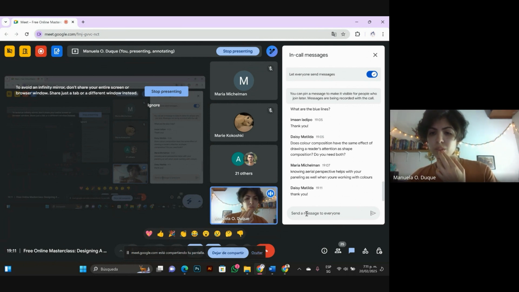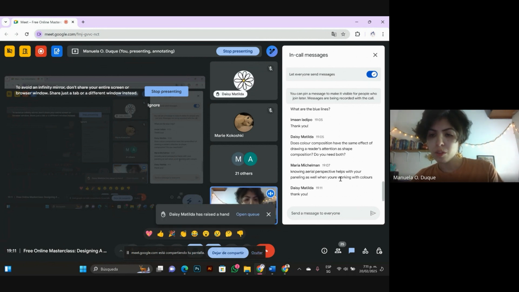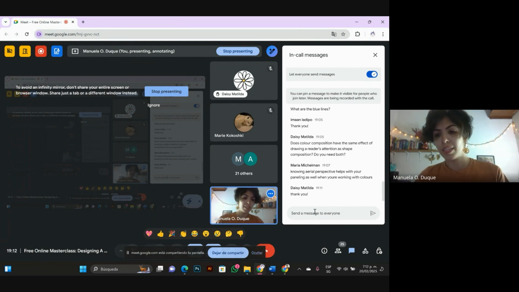I hope that that was clear. Knowing aerial perspective helps with your paneling as well when you're working with color. Yes, that's true.